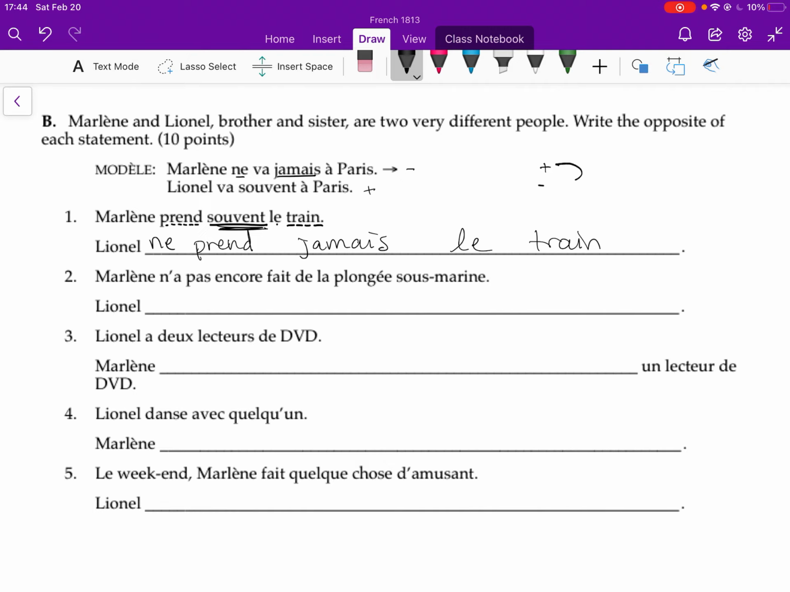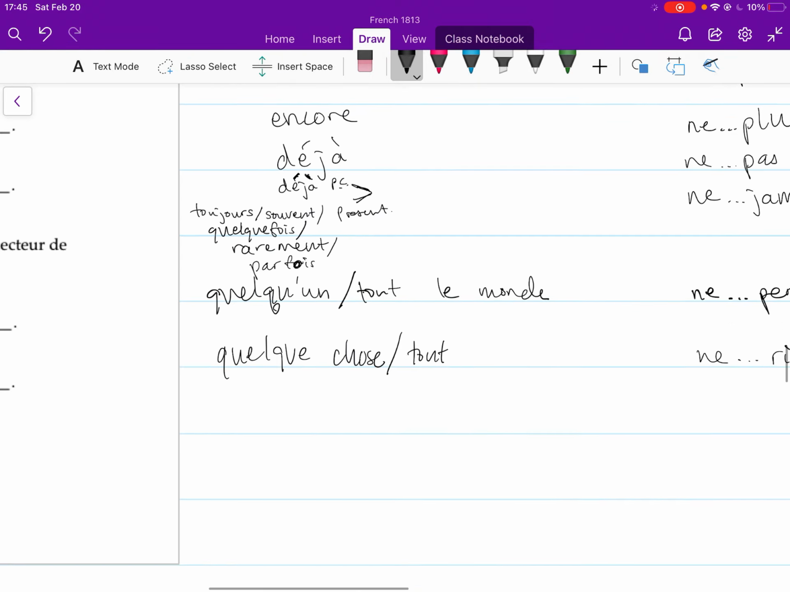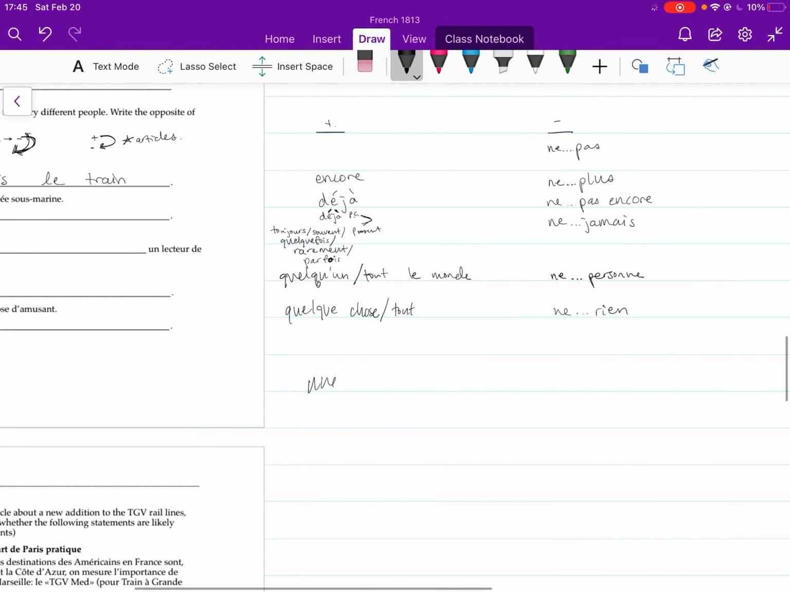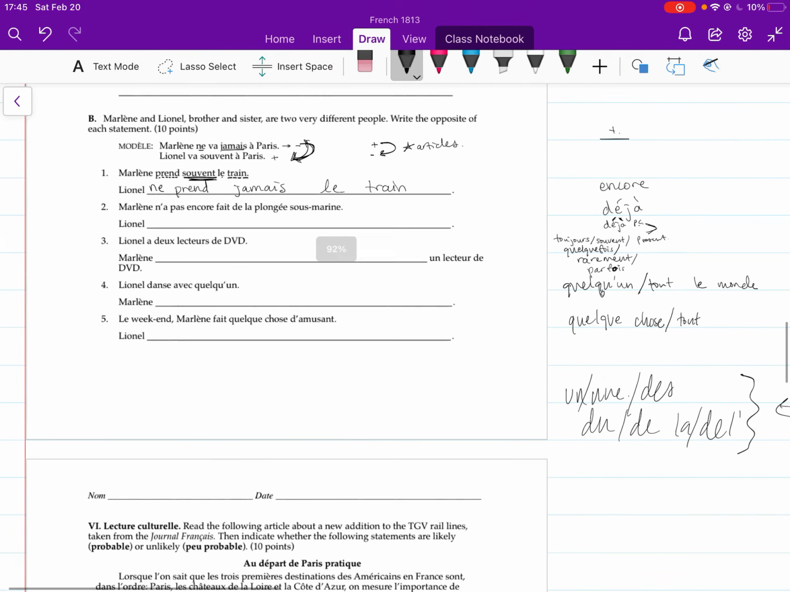Watching out that if you're going from affirmative to the negative, you need to be conscious of articles changing. And actually when you go this direction too as well. Articles changing, namely that if you had un, une, des, or du, de la, de l'apostrophe, that would become de in the negation, or vice versa. If you had de in the negation, you're going to have to watch out and try to pick the right one over here.